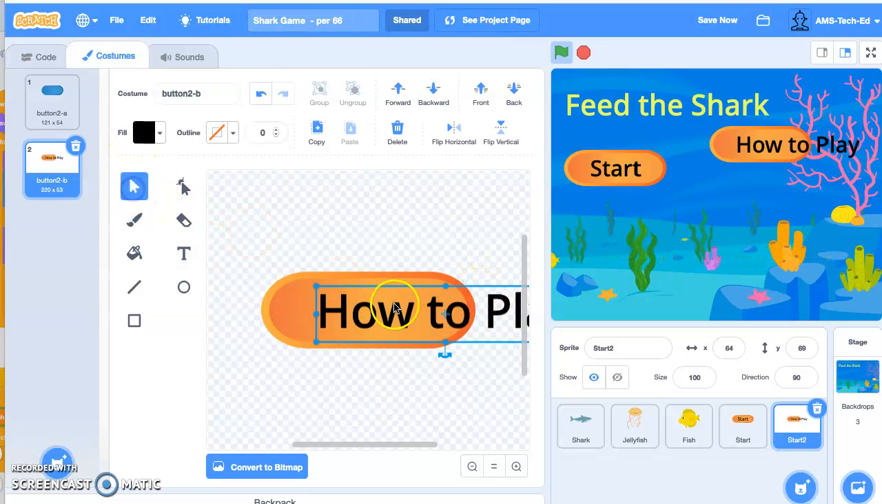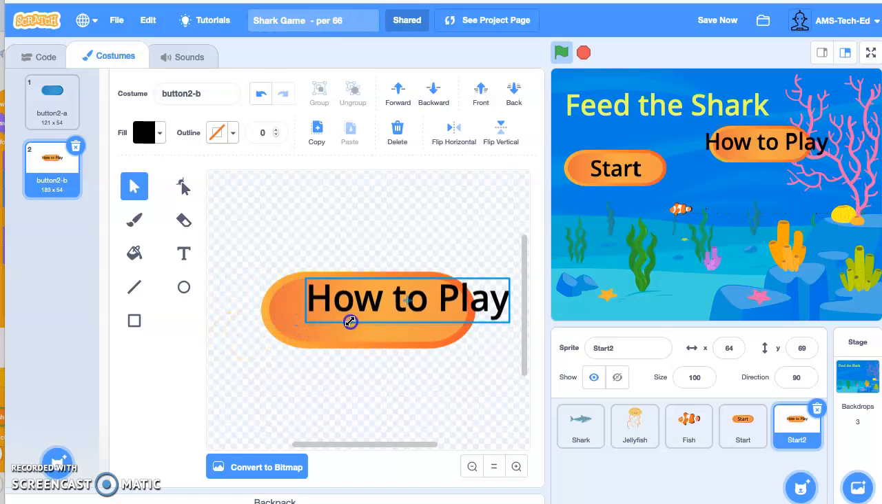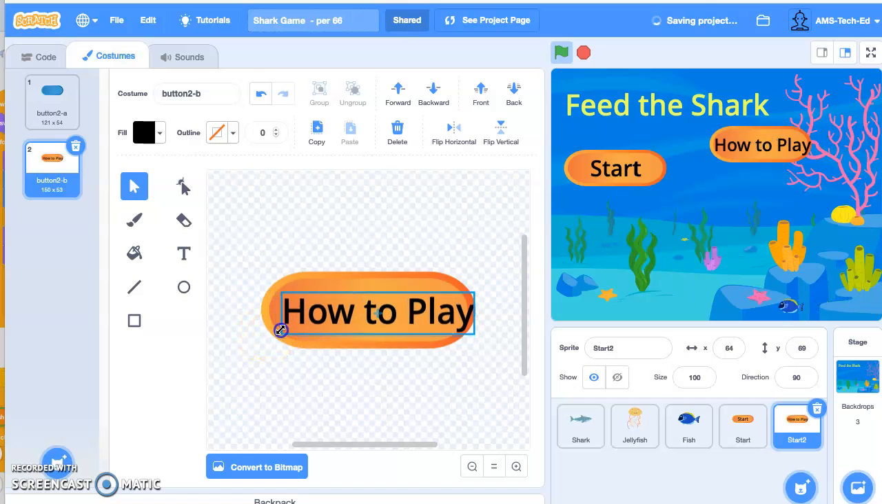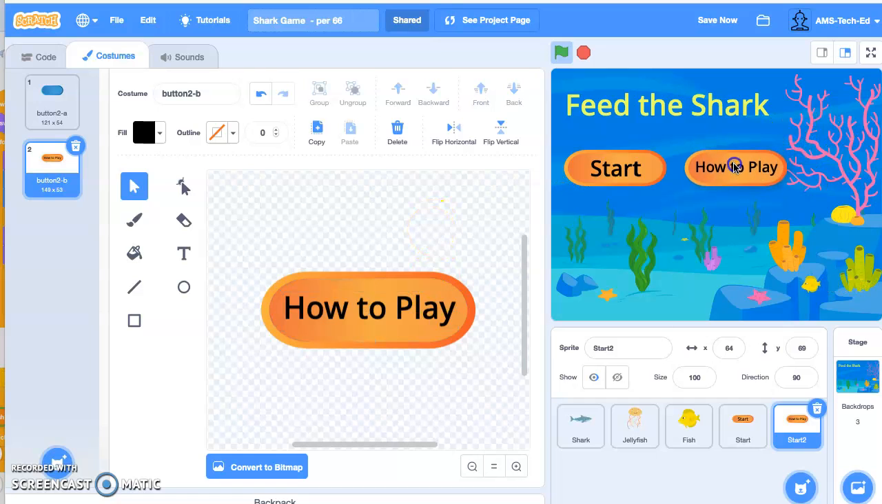Grab my select tool. I'm going to squish it down a little bit so that it fits on my button. And again, lock the centers together. It looks a little low, so I'm just going to click on it, hit my up arrow a few times sort of to center it. And then let's move this in about right here.